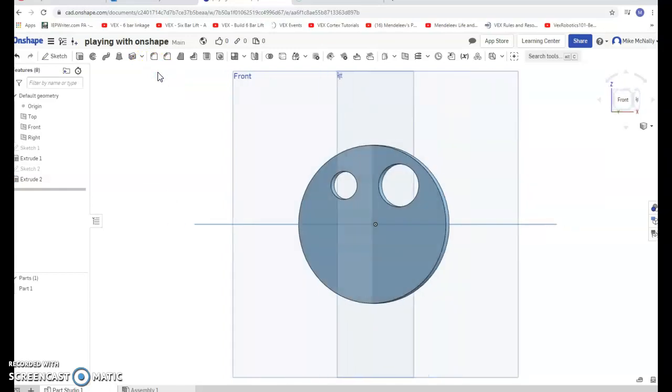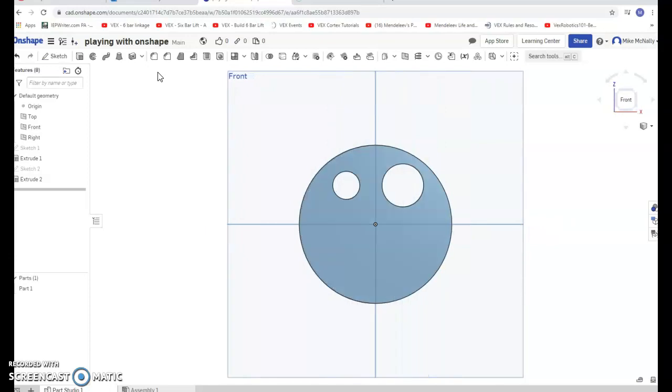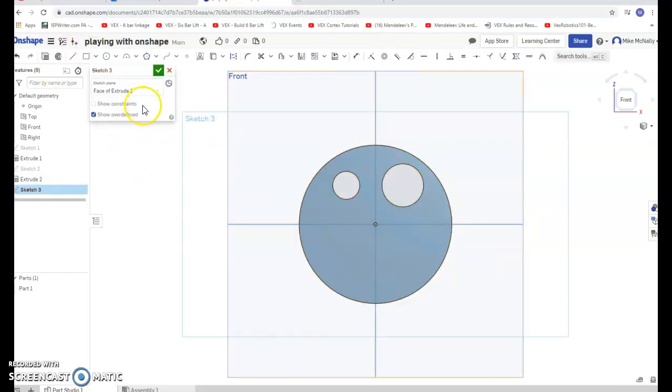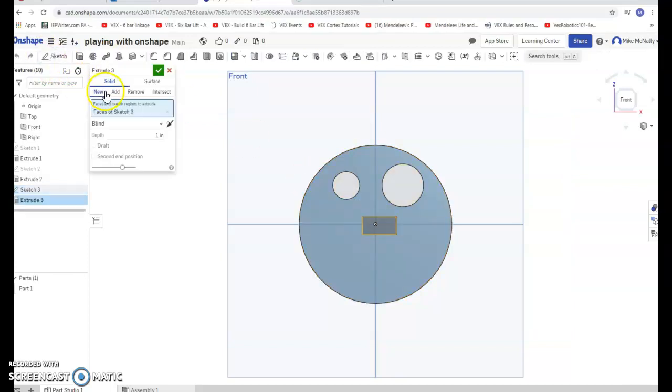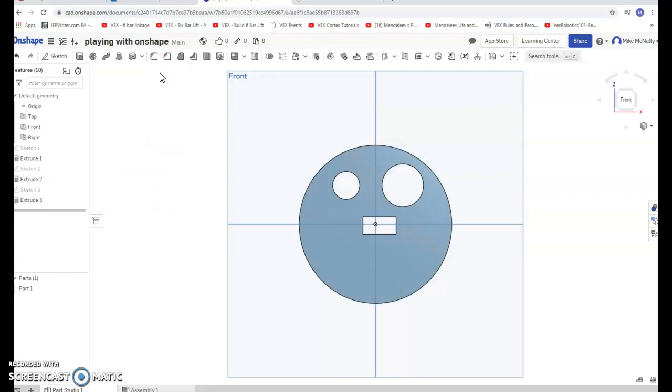This funny face or whatever is going to be kind of an unusual shape. So I'm going to sketch again. Click on it. Let's give it a nose, but let's give it a square nose. It's weird, but, or a rectangle. There's a nose. Rectangle. Go to extrude and remove. Depth, instead of blind, go to through all. And now that's our nose. Not a very nice nose.